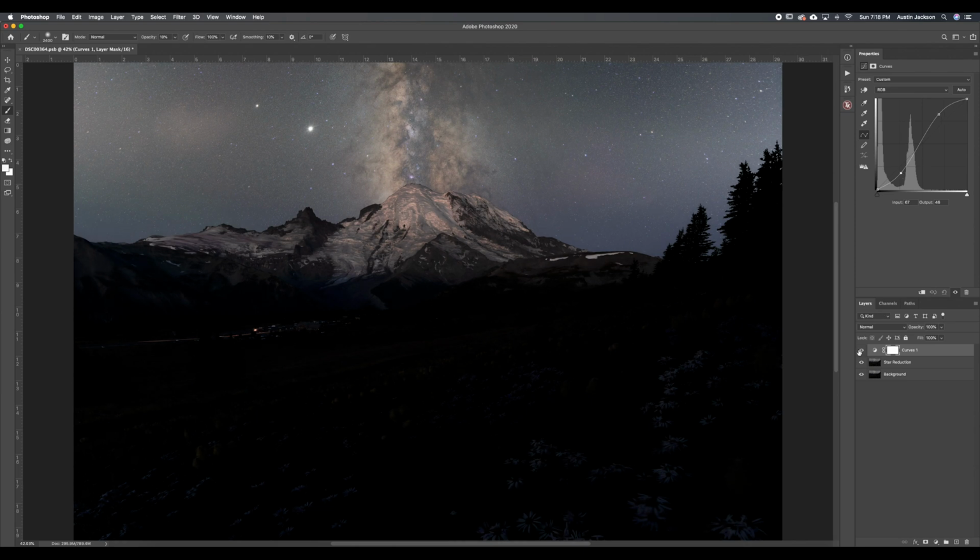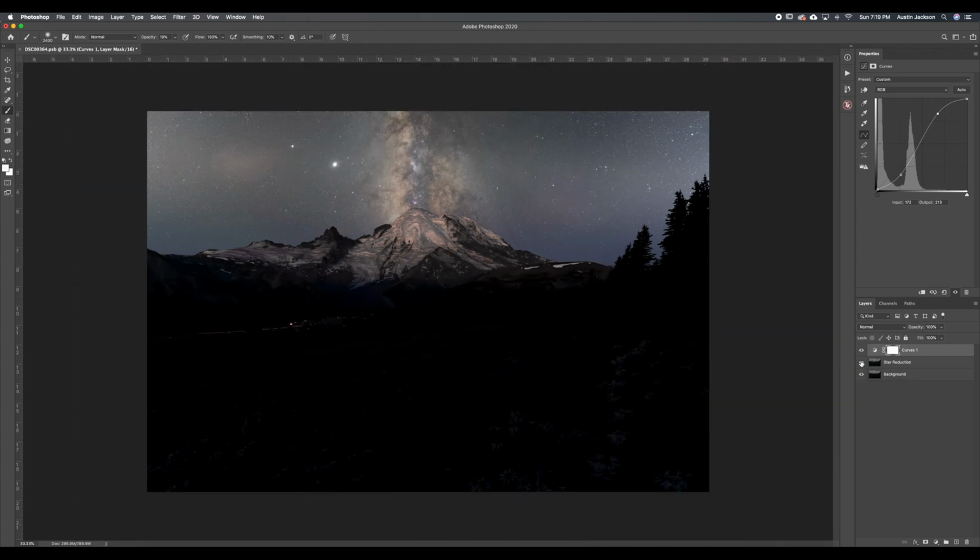And of course I could mask this out just into the sky if I wanted, because you can see that my foreground is getting pretty dark, but I'm really just focusing on what's happening with the Milky Way. I just wanted to show you guys how much that one simple adjustment does for you. So you can see this would be without that star reduction, and this would be with the star reduction.